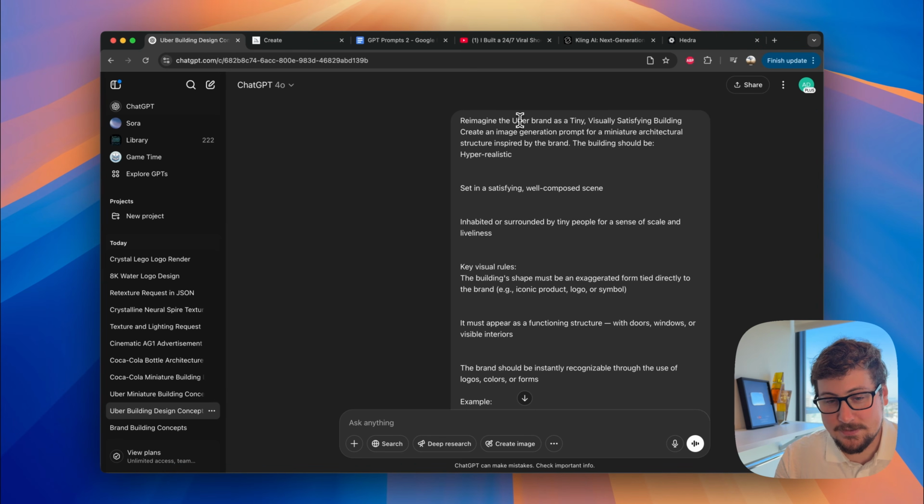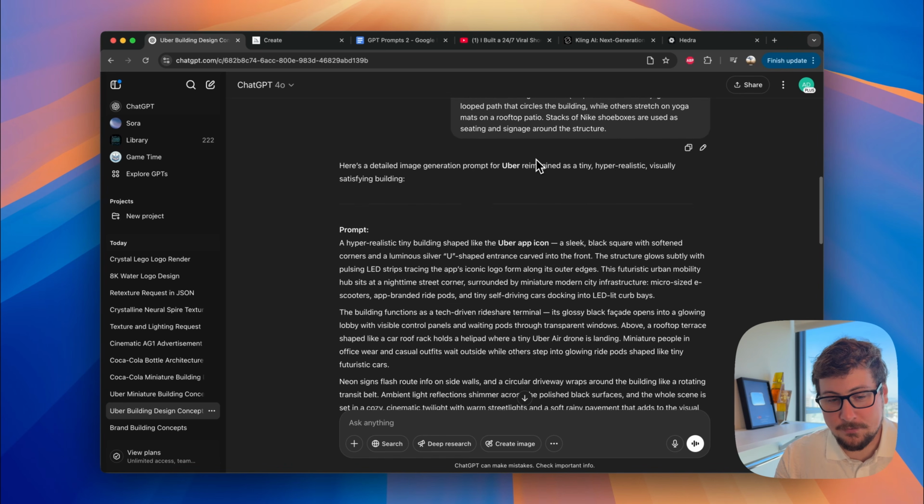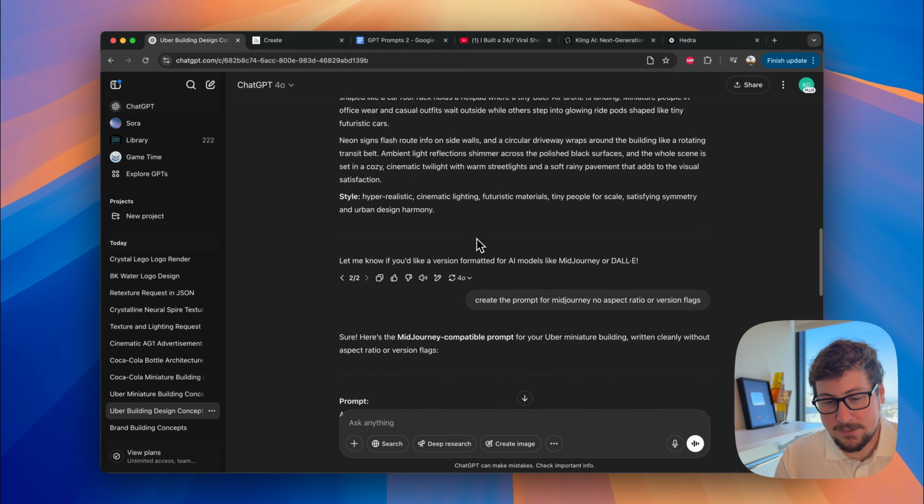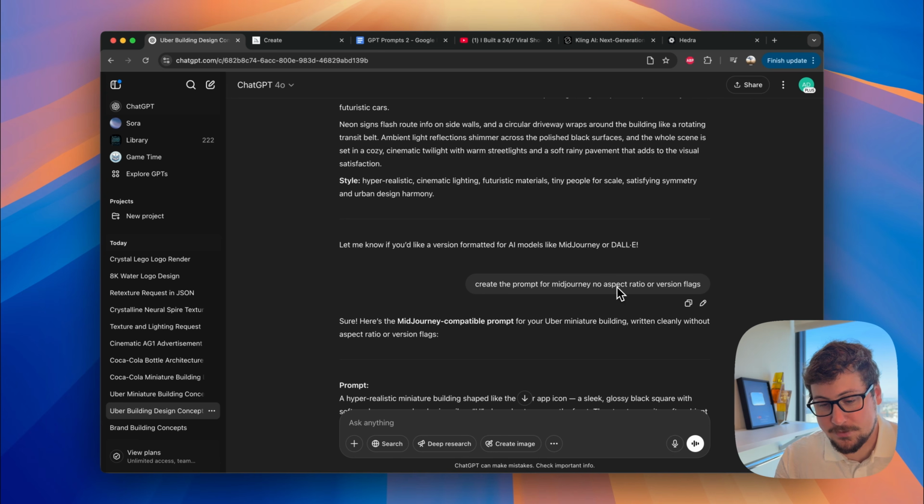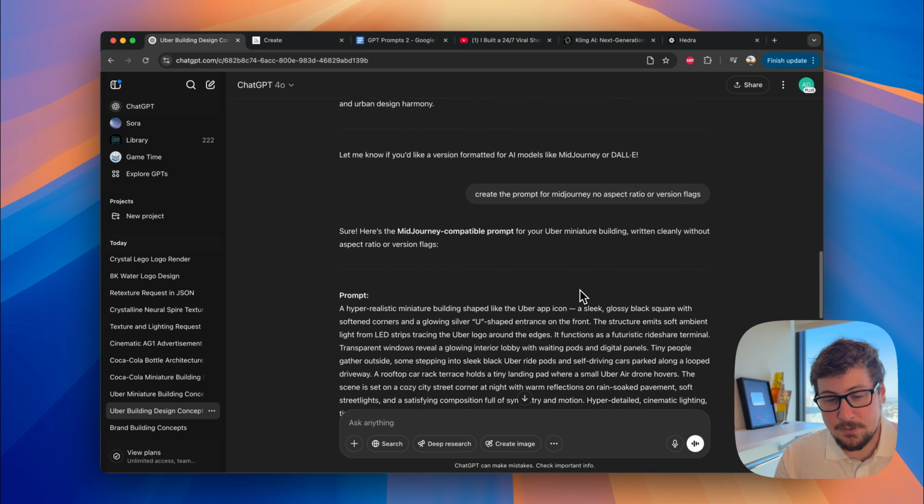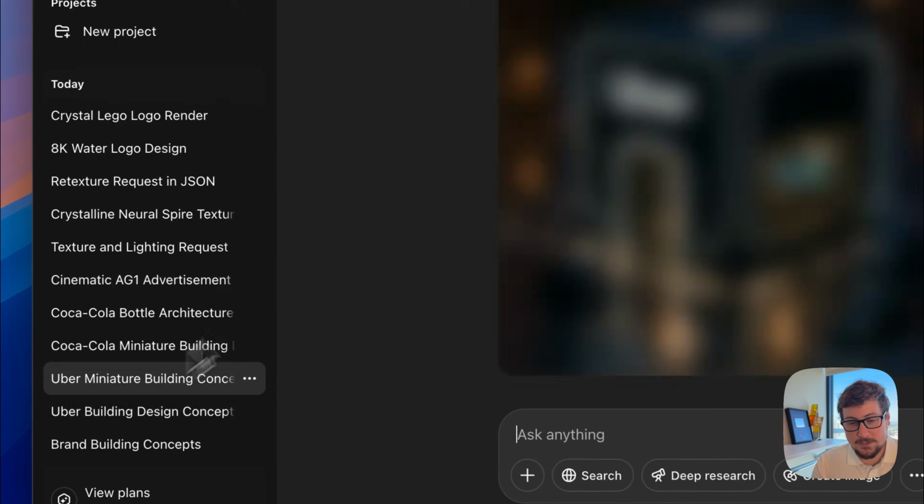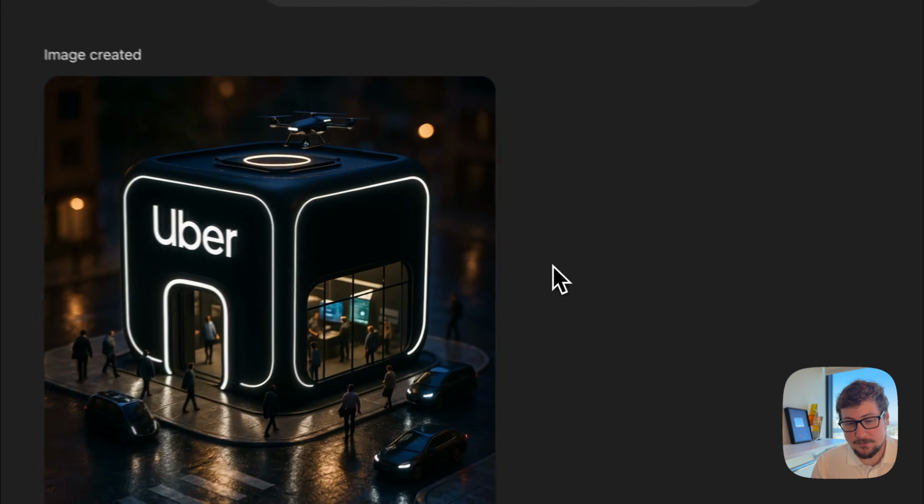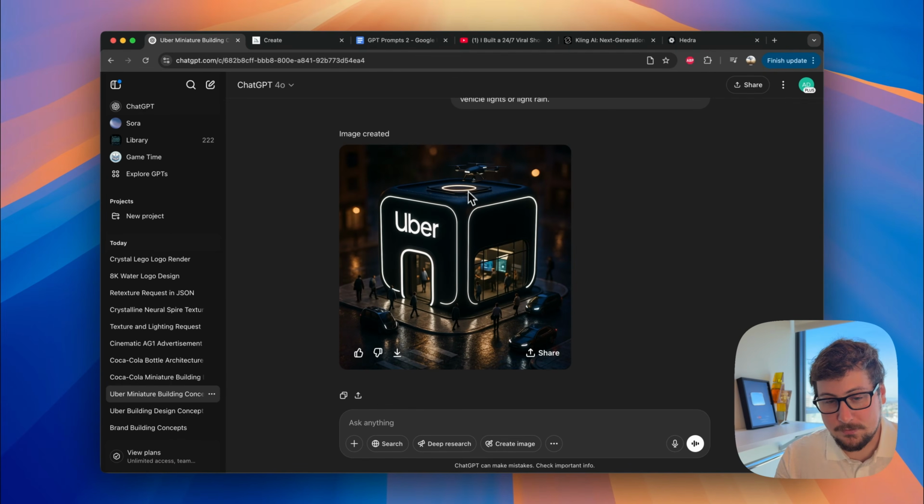We just pasted this in with the one word changed as the Uber brand. And then as you scroll down, it created this great prompt. I can also tell it to make a MidJourney version or a ChatGPT version or whatever we want. And then we'll go into the next tab and you'll see that I had it generate it. And this one looks pretty cool with little drone helicopter thing on top.